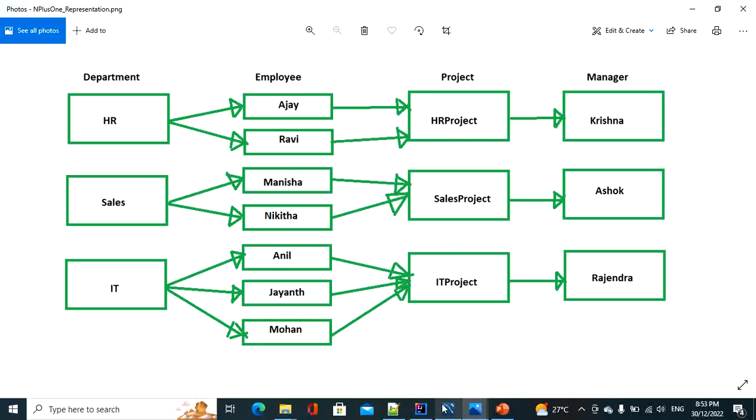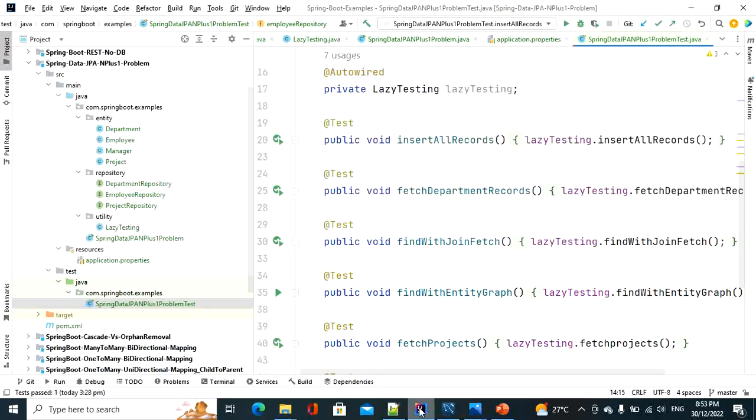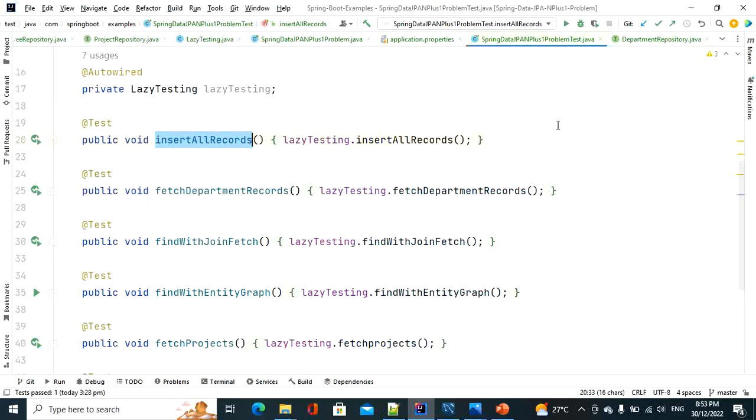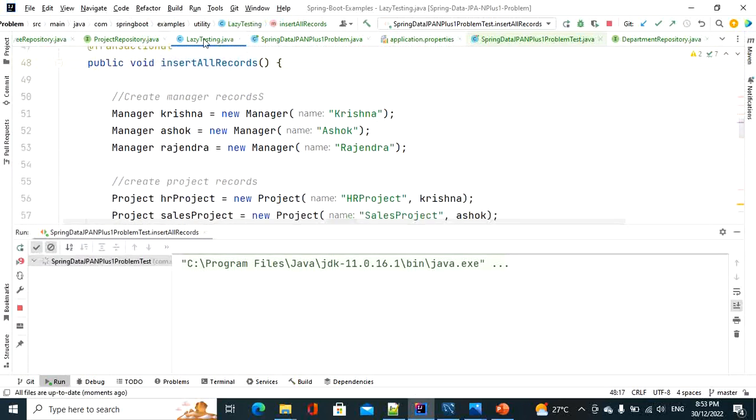Let me show you my SQL Workbench. I'm just refreshing. See, I just refreshed and there are no tables. Now let's execute the first test scenario, insert all records. Let me execute this test case. Anyhow, it will take some time, so meanwhile I will explain what I'm inserting here.